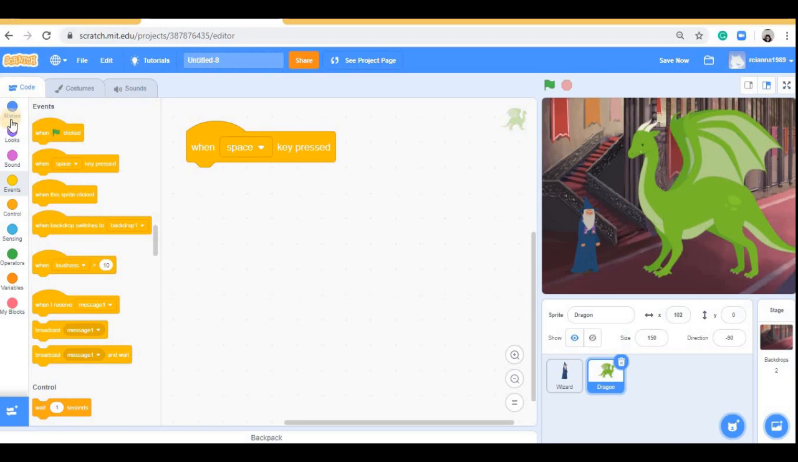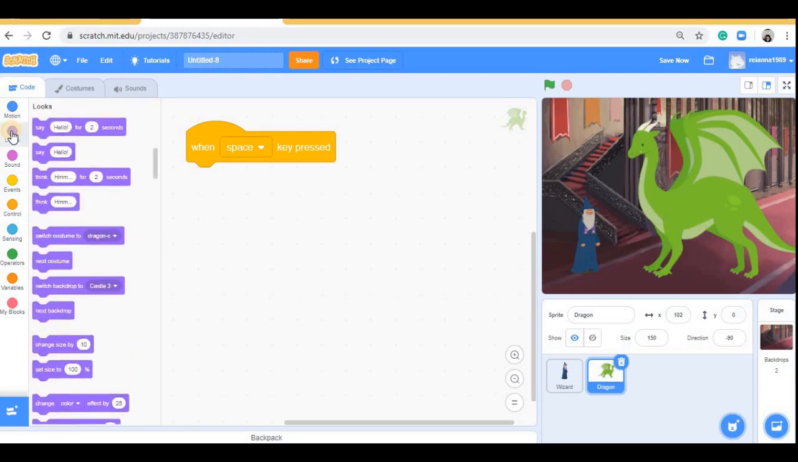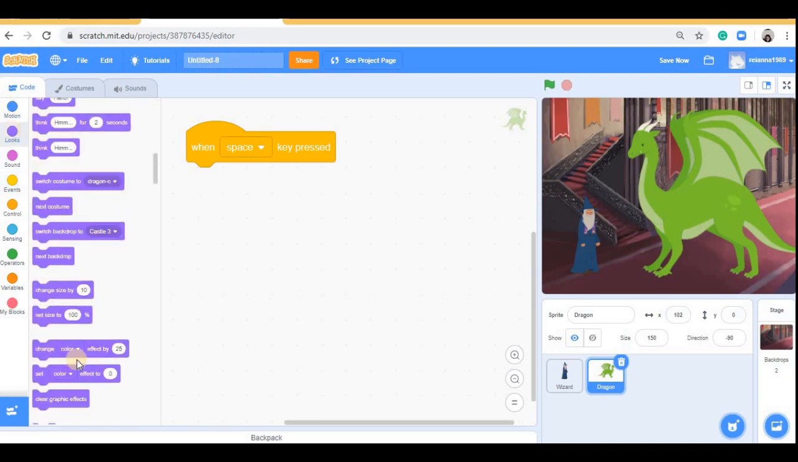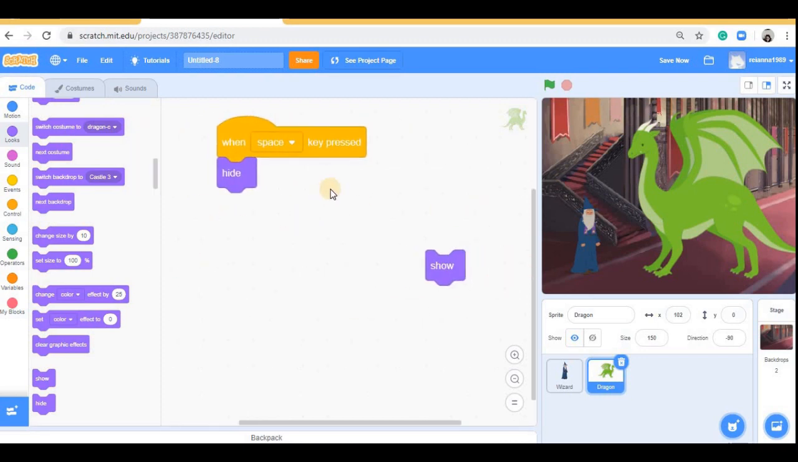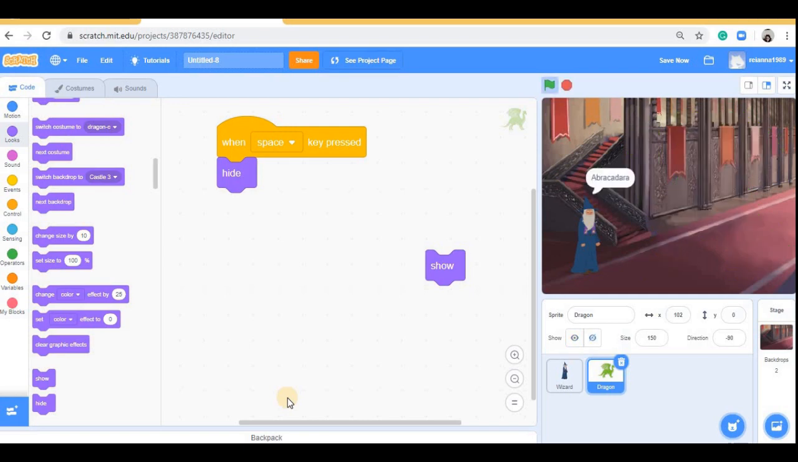Okay, where do I find the hide command now? Let me go to looks and let me search for it here. Yes, we have the hide, and next to it is the show command. So what I'm going to do is I'll place it here, hide. I'll keep this away, I don't want it to show. And now let's try. I'll click on the spacebar, abracadabra, and it's already disappeared. Before he could cast the spell, the dragon has disappeared.